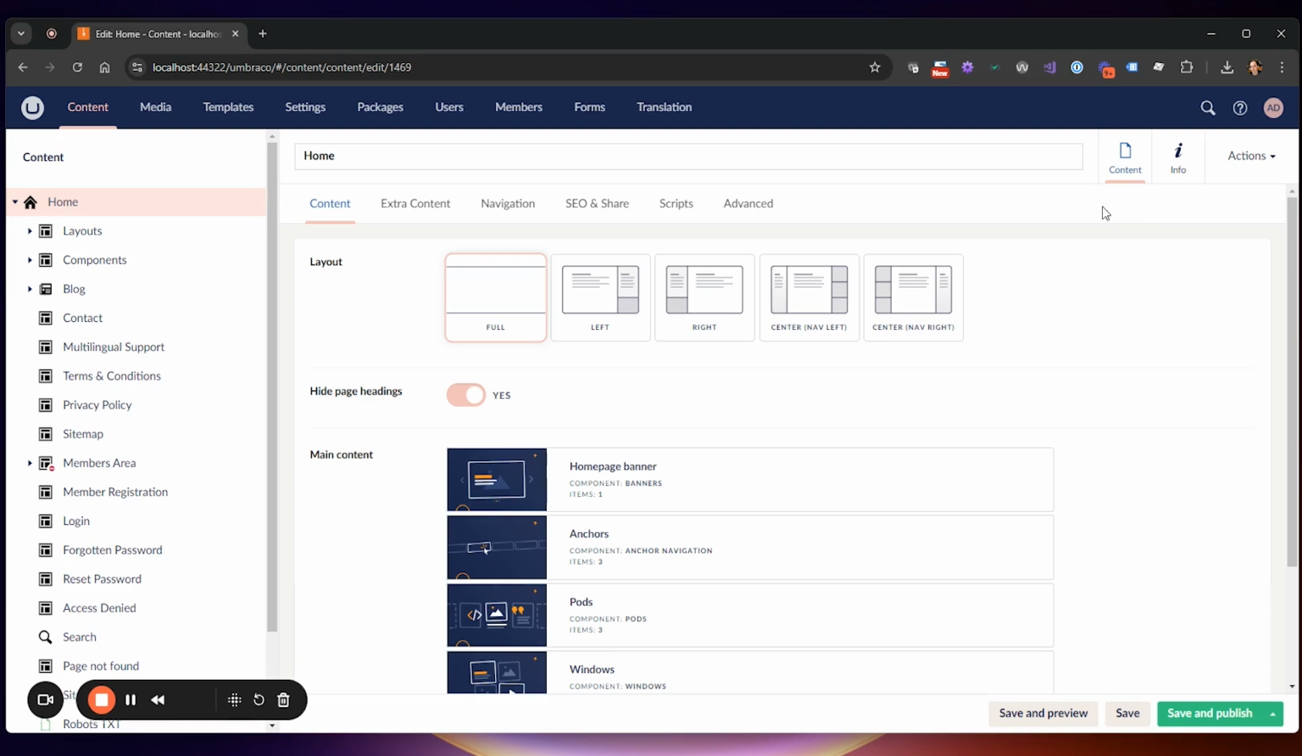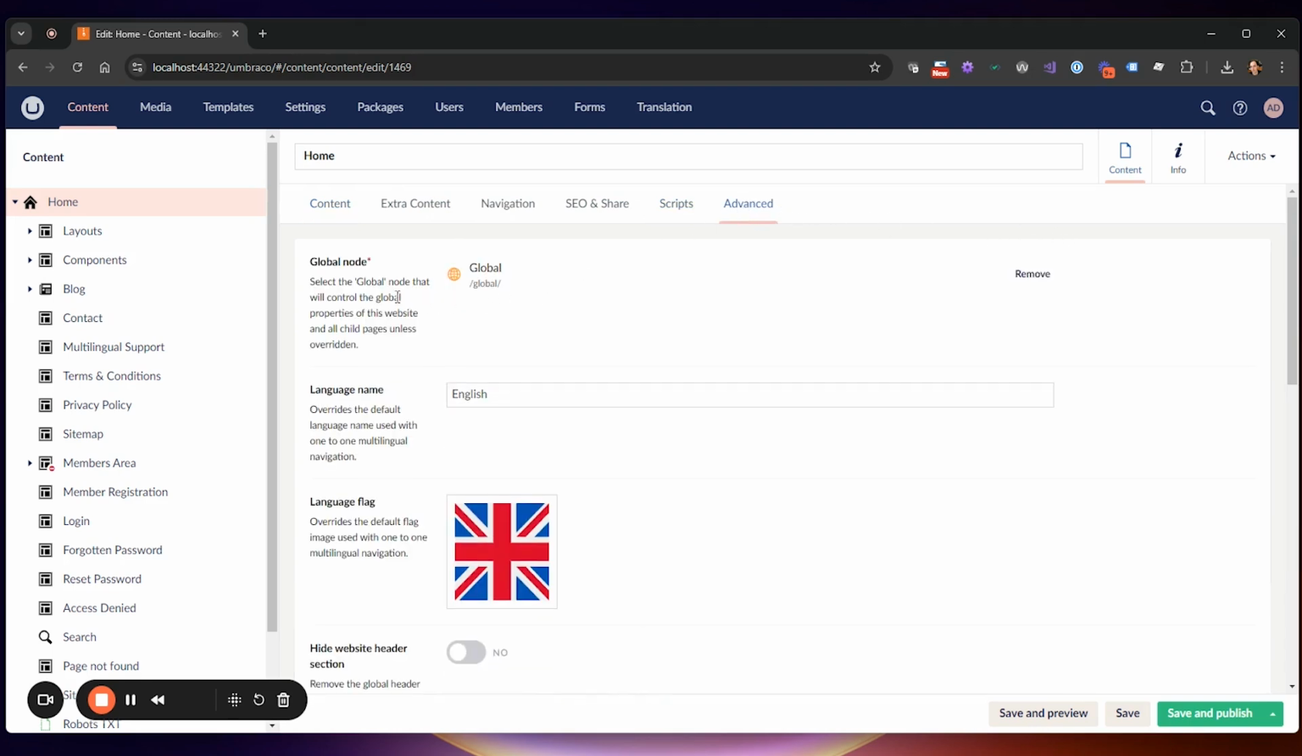As far as anything that needs to be added in the head section or the body section of the website.